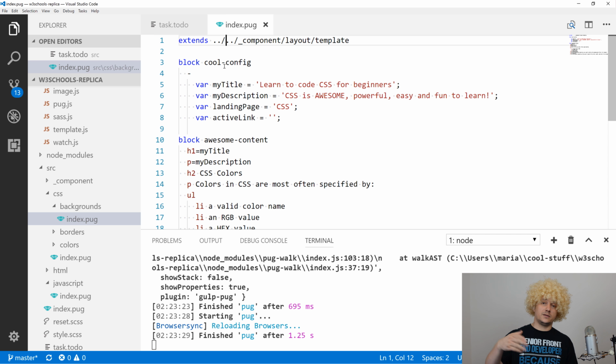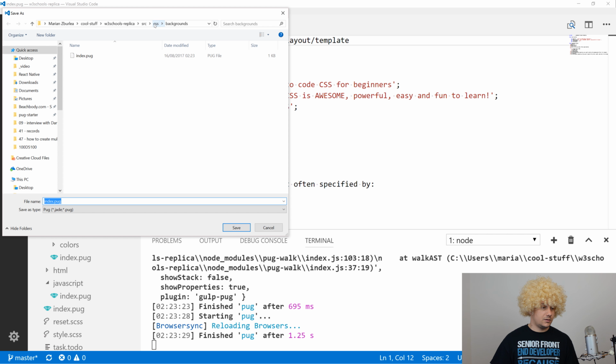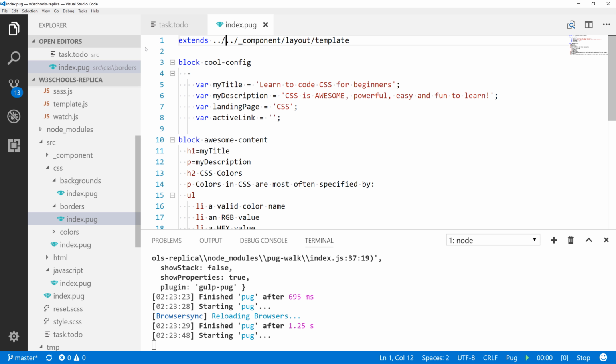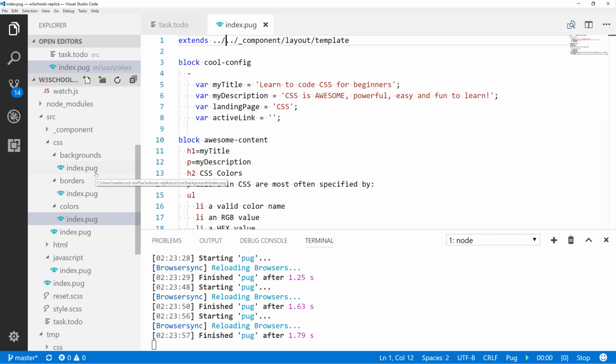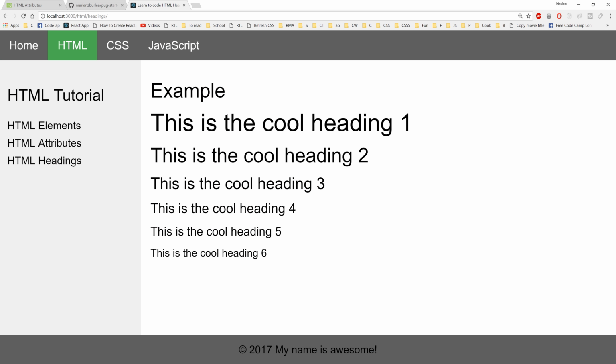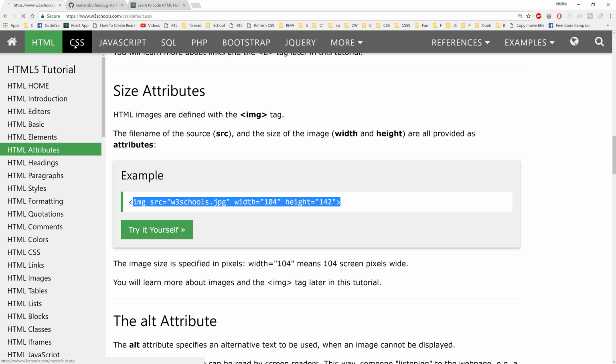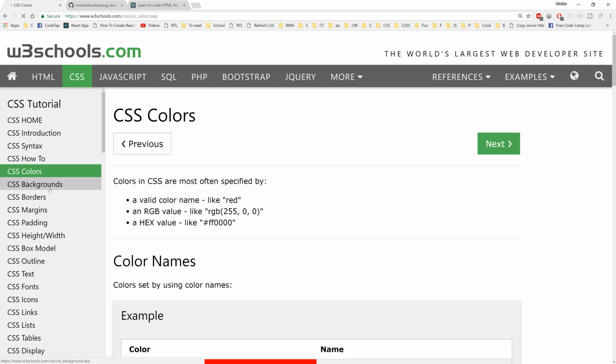And let's quickly do File, Save As for all three of them, and then we'll update their contents. So File, Save As into borders, and File, Save As into colors. So now we've got files for all of them. And if we go for backgrounds, or actually let's go for colors, because I think in here we have colors first. Is it? Yes. So colors, backgrounds, and borders.